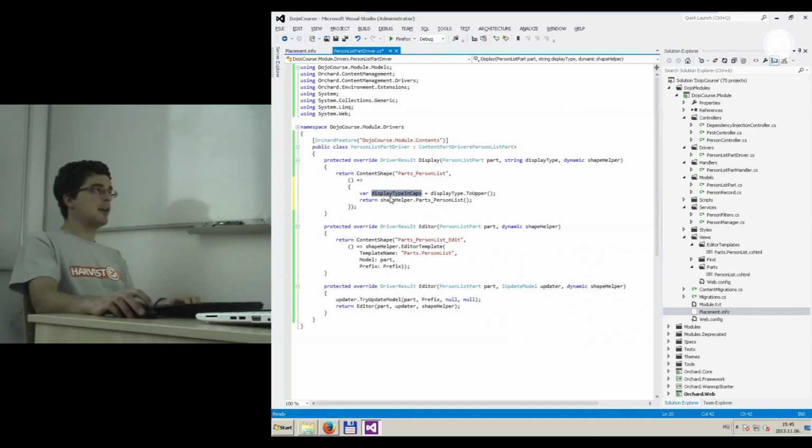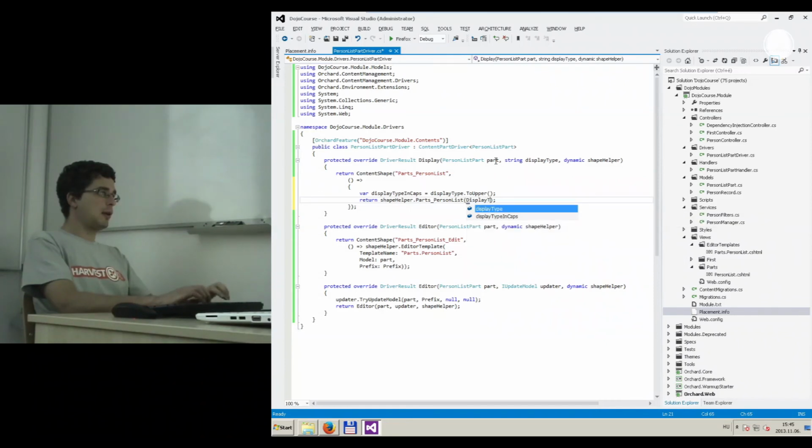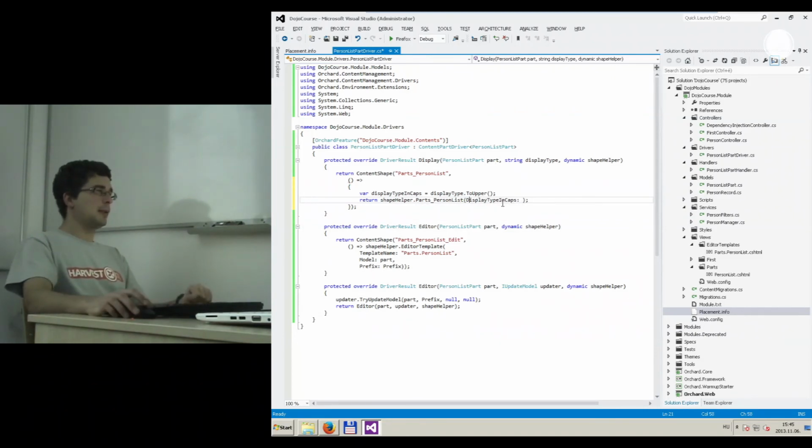How you pass arbitrary values to your shape is in this notation. You have to define the field, and the naming conventions go as with properties, so with a capital first letter here, and you pass any values to that here. This will mean that we will be able to access this display type in caps value from our shape template.